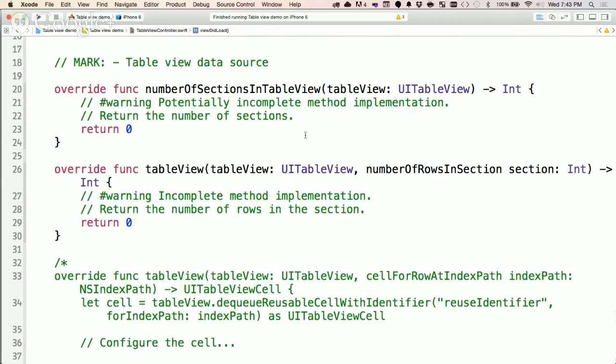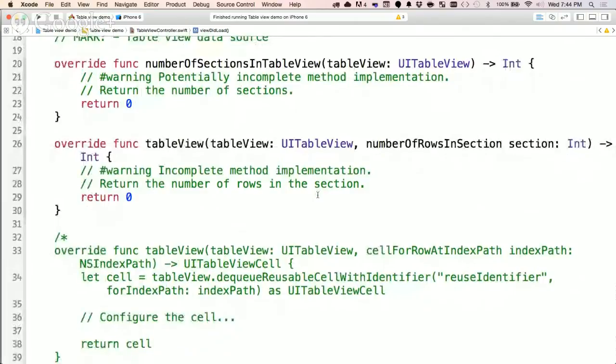Okay, so there's a few methods here that we're given that are very important. Number of sections, remember, ties into the sections over there. For our case, we're going to return 1. And for number of rows in section, this is where we return what? The count of the array.